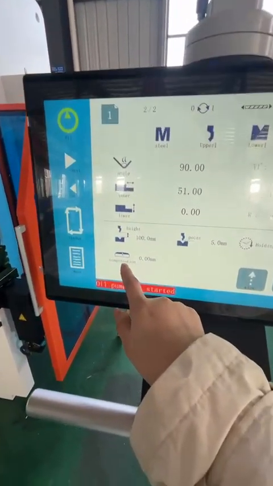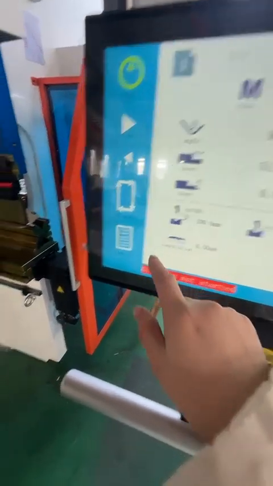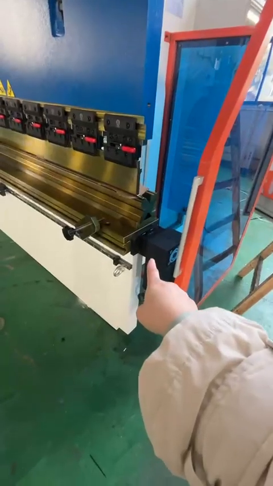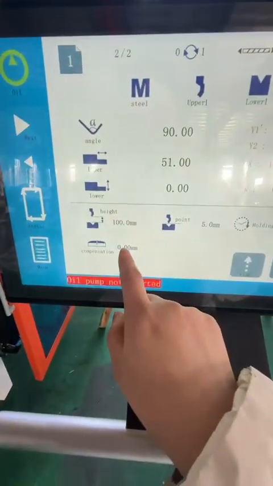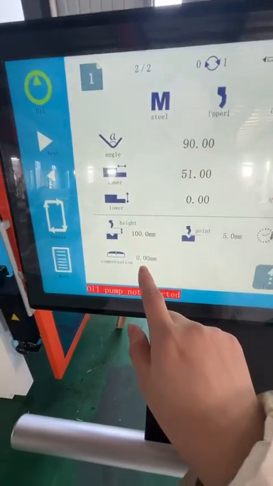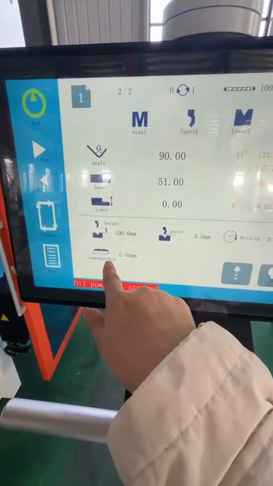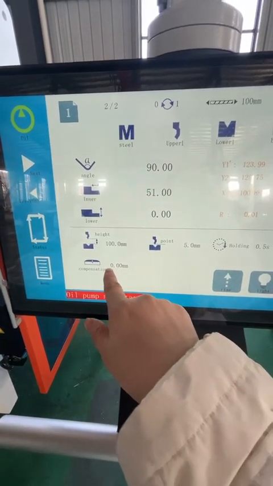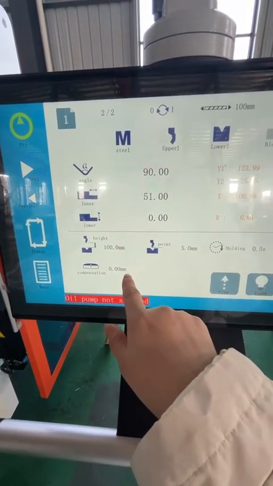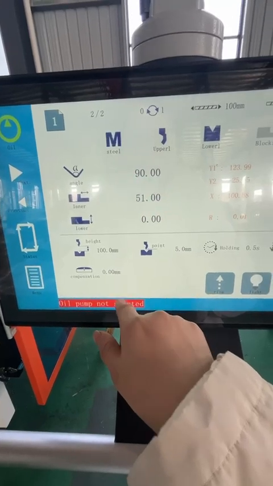This is the compensation for the mechanical crowning table. The number is automatically calculated by the system. The compensation data almost no need to change. Just if you use it for a very long time, maybe you need to do some fine tuning.